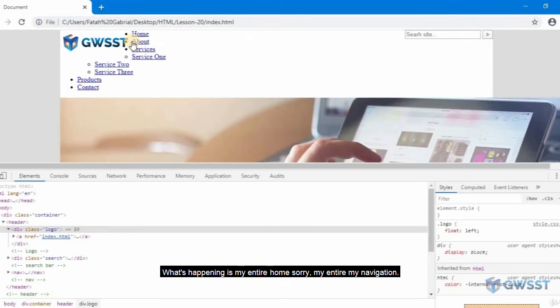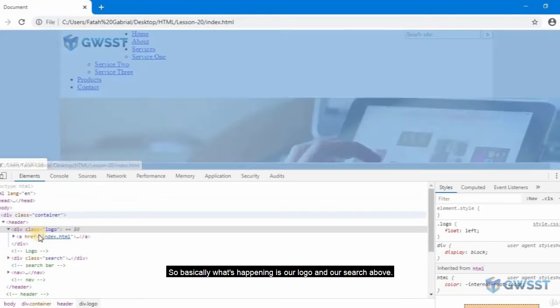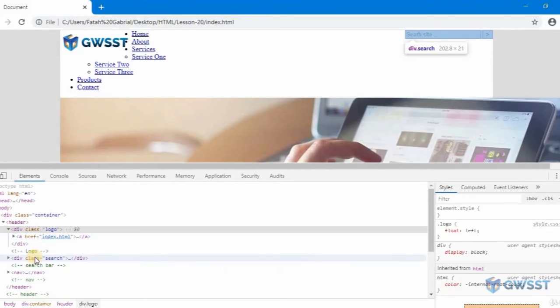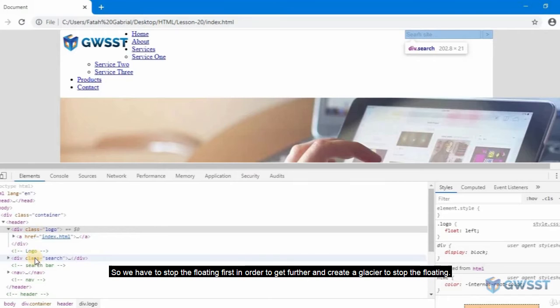What's happening is my entire navigation bar is kind of in the middle of the logo and also the search bar. So I need to break this. Basically what's happening is our logo and our search bar both are floating. So we have to stop the floating first in order to get further.